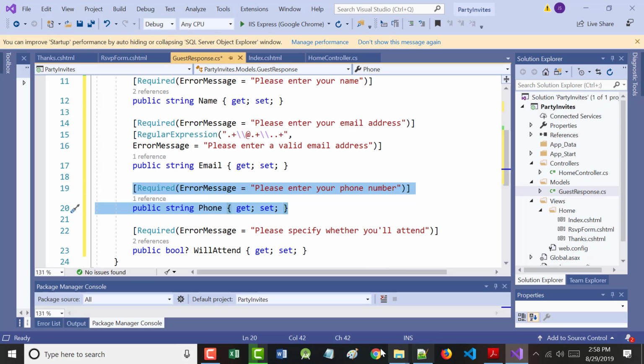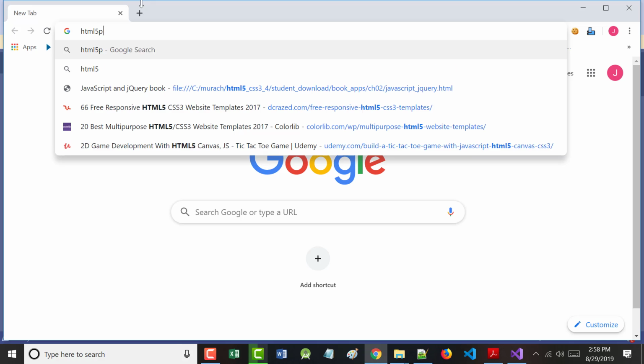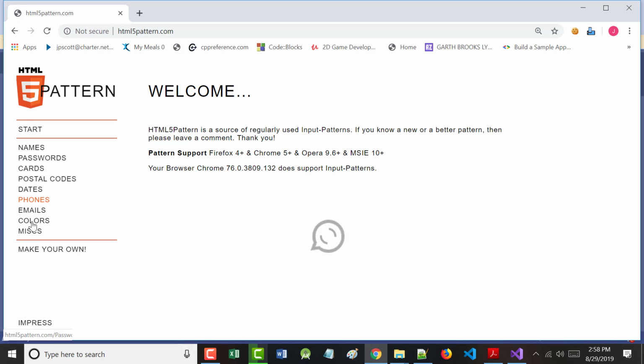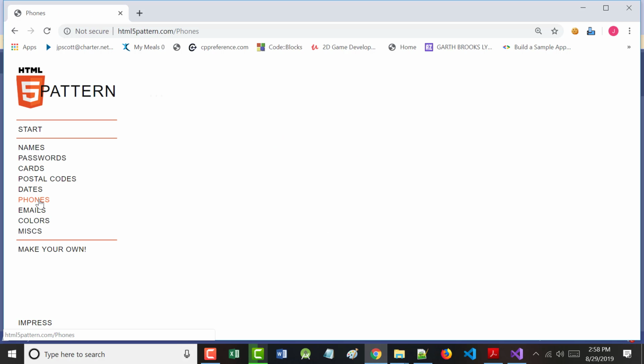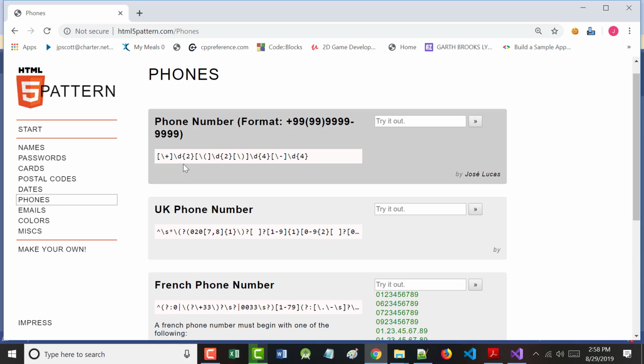If you've never seen this, hopefully I showed you this first semester. I may not have, I don't know. But if you go out to HTML5pattern.com, it doesn't show you everything, but for example, if I go to phones, it shows you what you typically use for a United States phone number. Okay? And they even have a thing where you can try it out. They've got different types of phone numbers, etc. Okay? There's other ones like this. I just have used this one quite a bit.